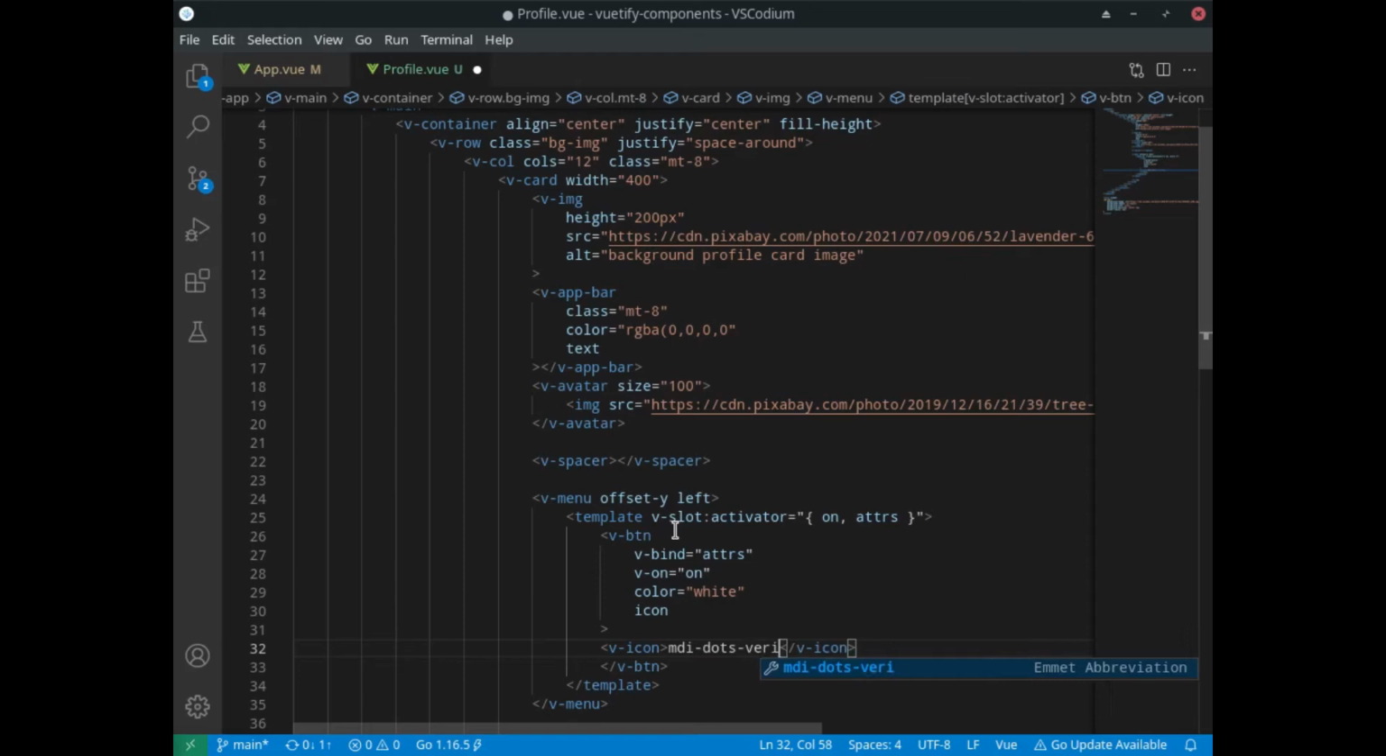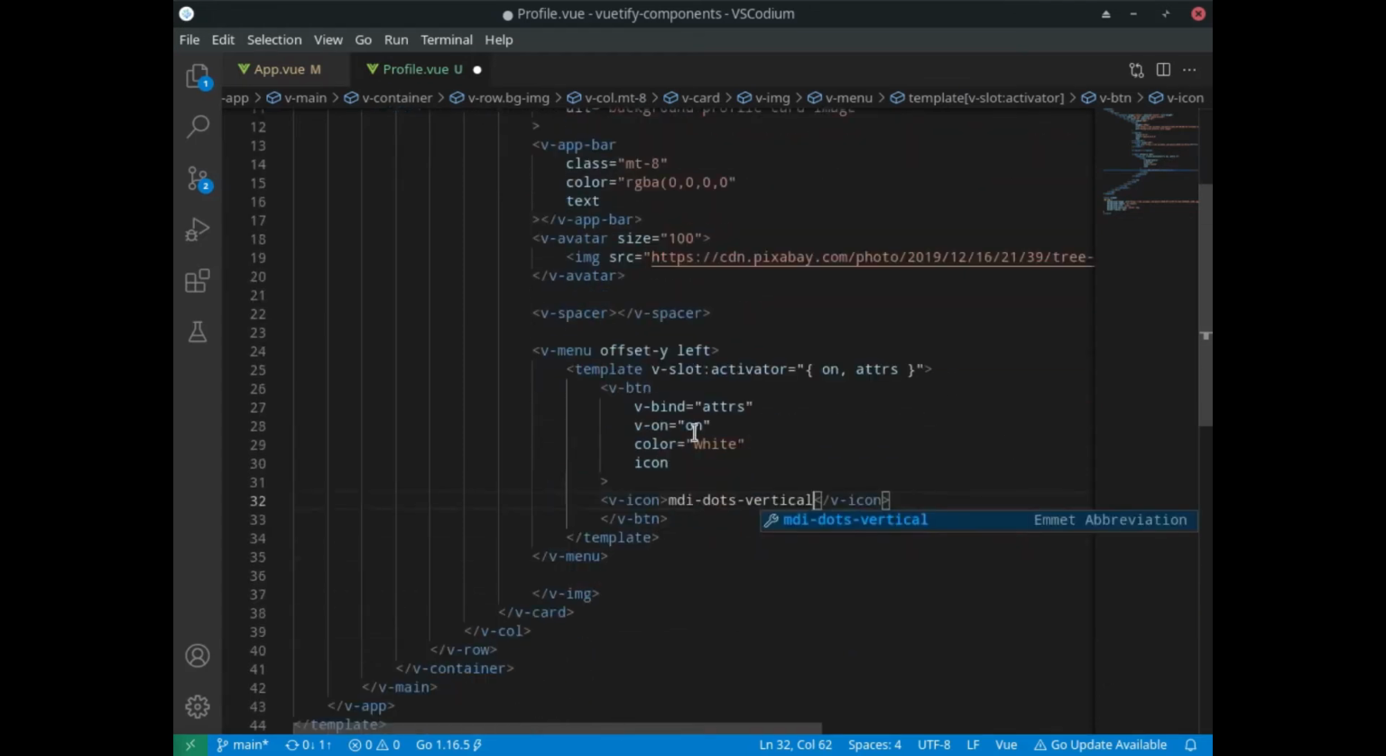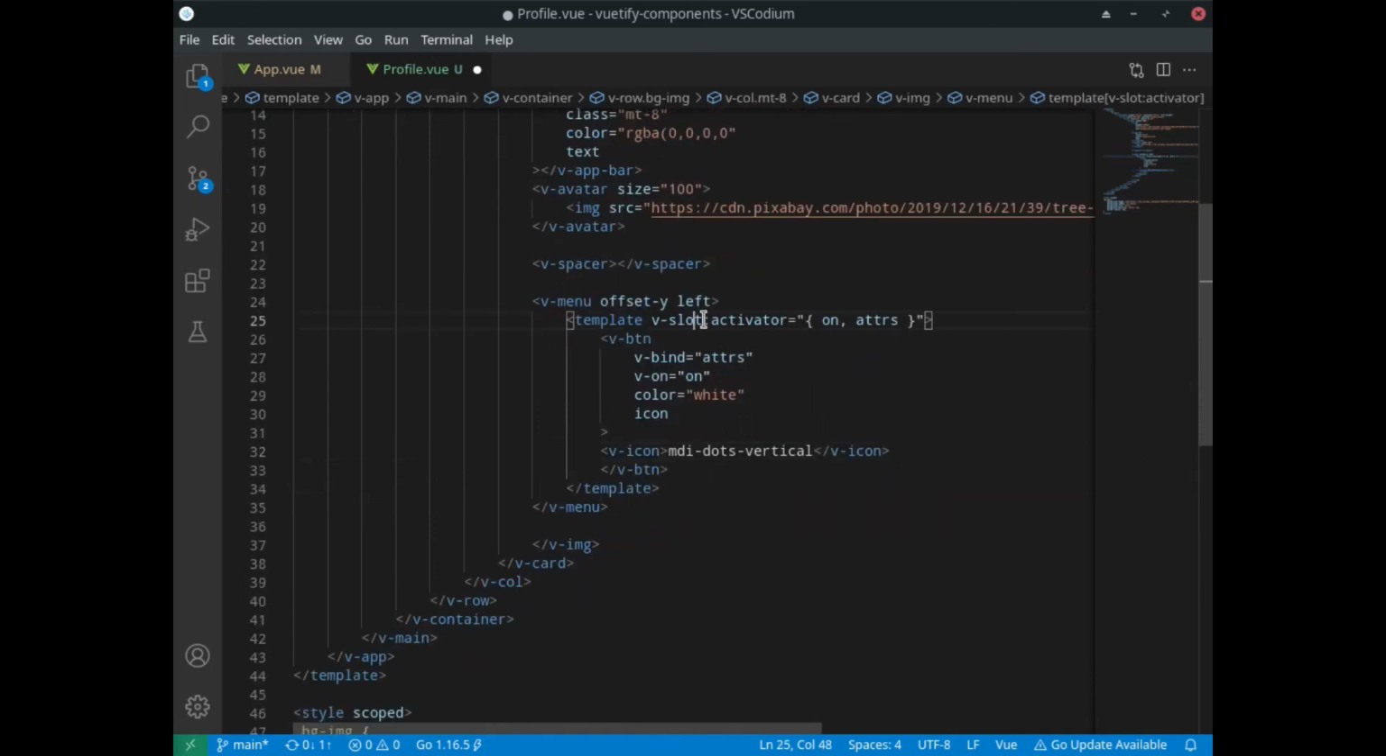So that's vertical without any S, and this should be our menu right here, and this is pretty much all that we need for the header aspect of it, or for the app bar aspect. So let's save this and look at it in the browser.